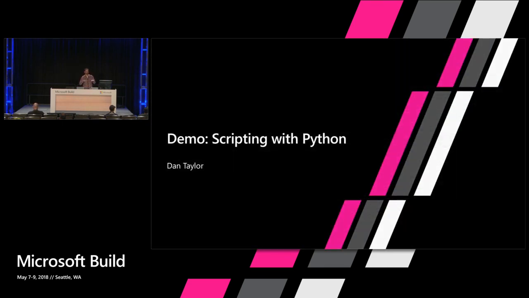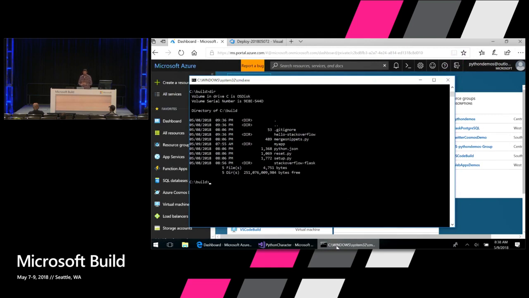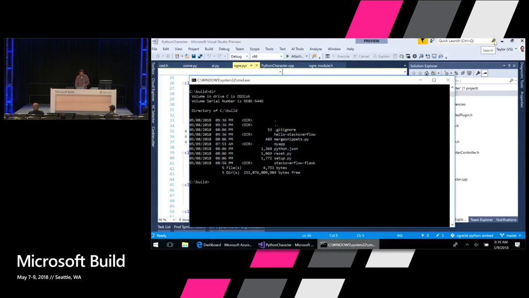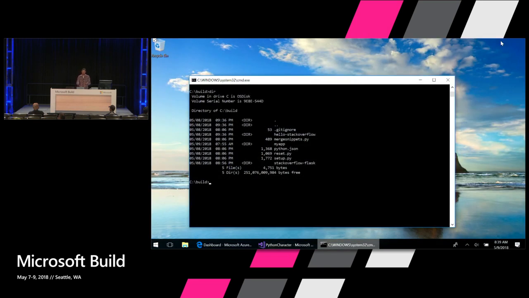So I'm going to go ahead and dive in and show you using VS Code and doing some basic scripting with VS Code and the command line. All right, so just to get started, I've got my command line here. The first thing I'm going to do with my command line is create a folder where I'm going to put my Python code. So I'm just going to create a new folder called New App.